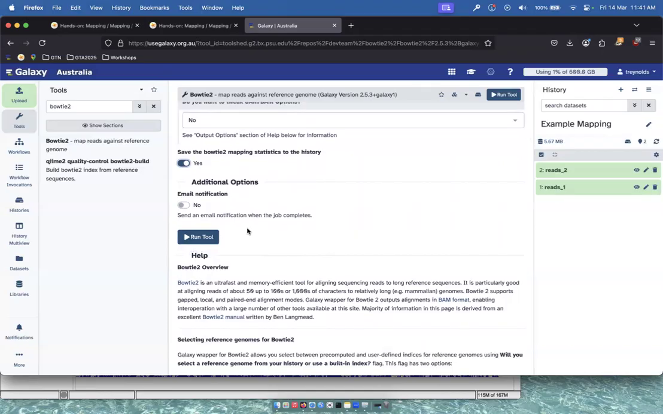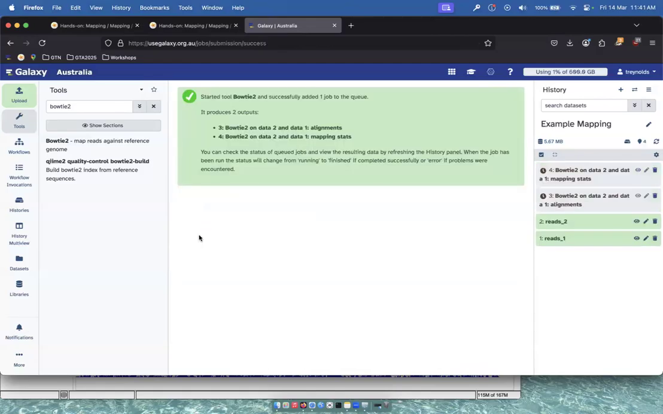Now after we've set all those parameters, we will select Run Tool. This will submit Bowtie 2 as a job on Galaxy, which will align our two reads files to the mouse MM10 reference genome. This can take a little bit of time, so don't be concerned if it doesn't run immediately.